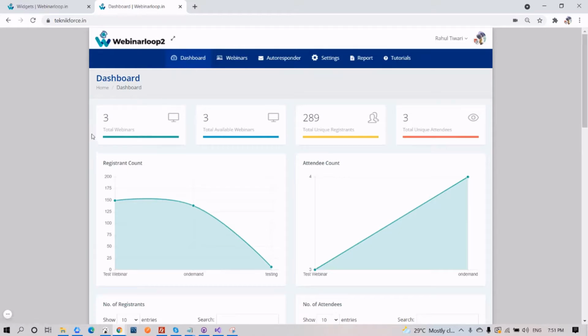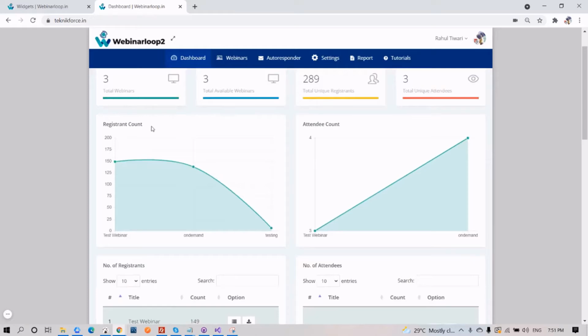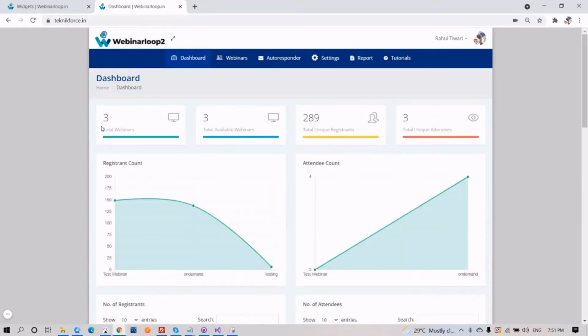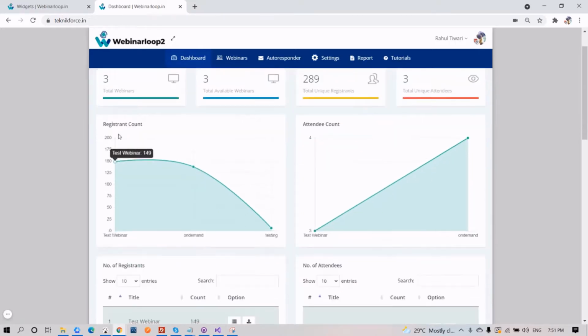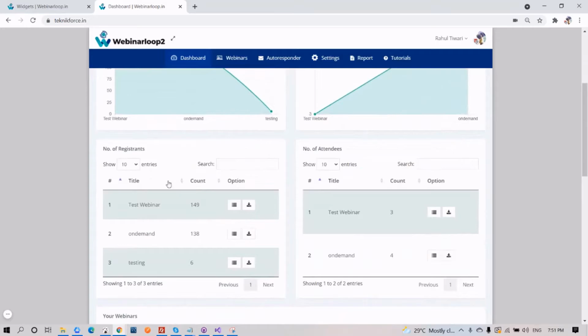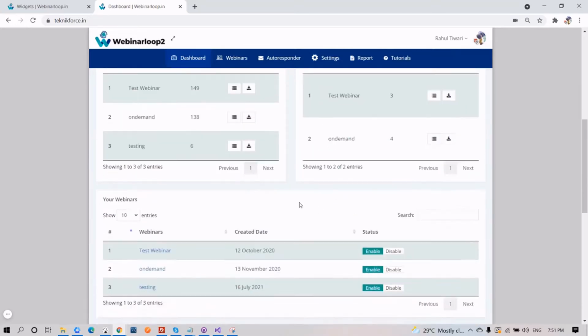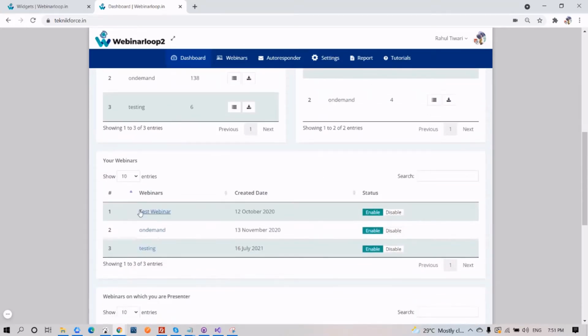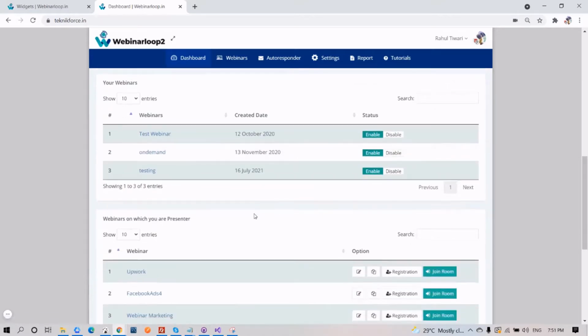You will see all the information it gives you, from total numbers and graphs. You will see total numbers of webinars, the available ones, even your total numbers of attendees and registrants. It also shows you in graphs, and the list of your registrants and attendees. You have here all the records that you need, even for your webinars that are currently listed.